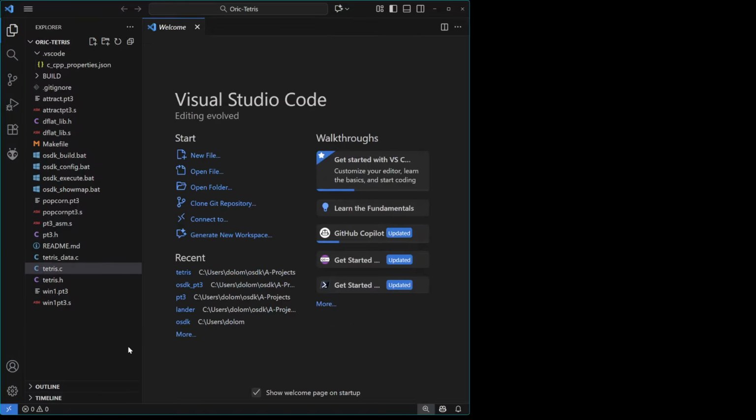And if you open it in VS Code, you'll see some files, but also just please note that to use this you have to also download the OSDK toolset, which is free. Download and install that, and then I've cloned this repo from my GitHub.